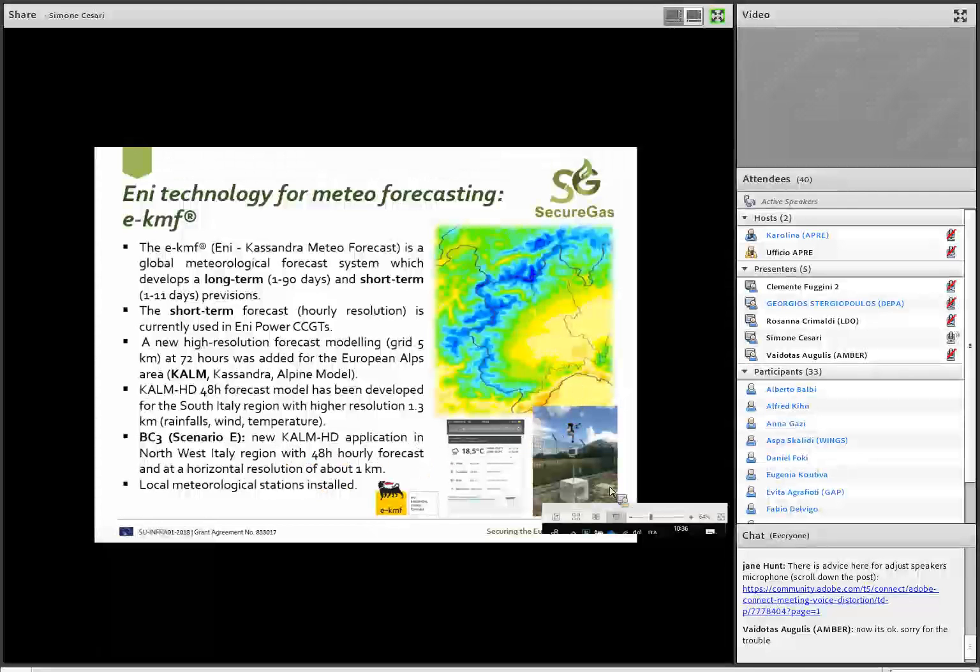Here we also see two meteorological stations that have been installed, one in Chivasso, one in Aosta, in order to calibrate the system, the model.